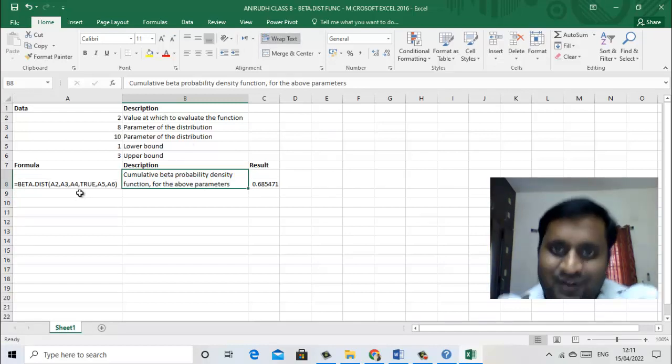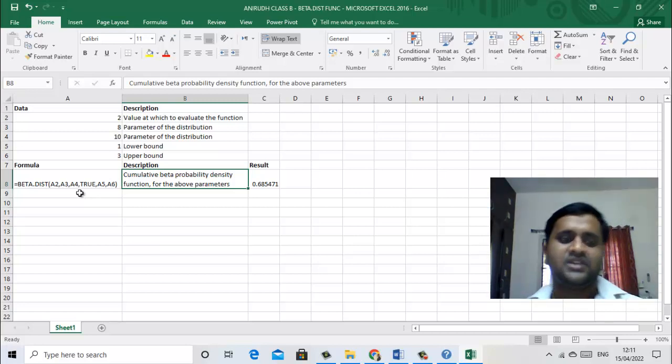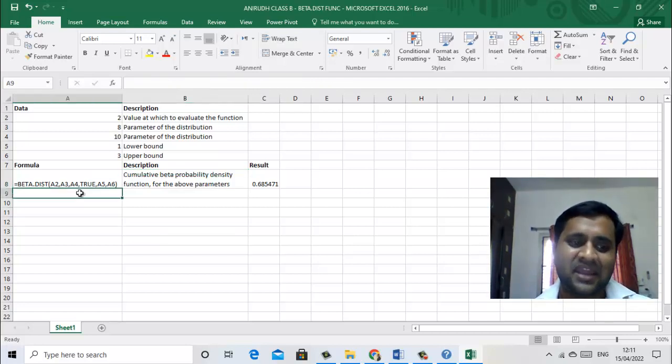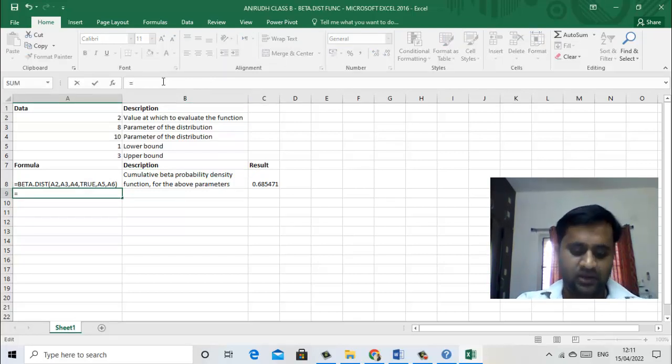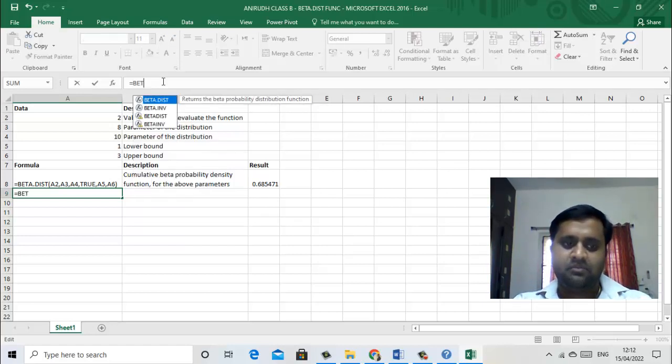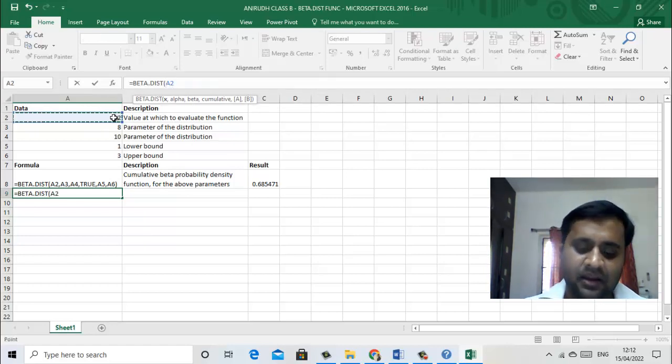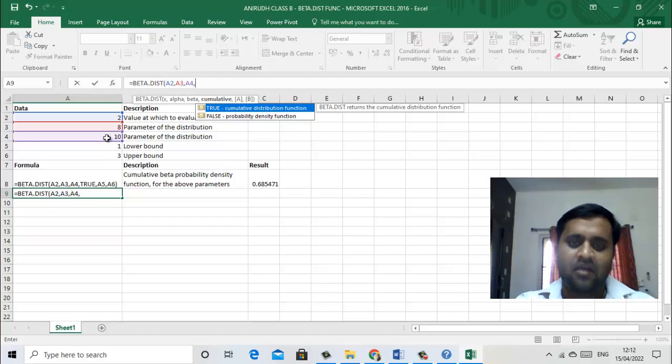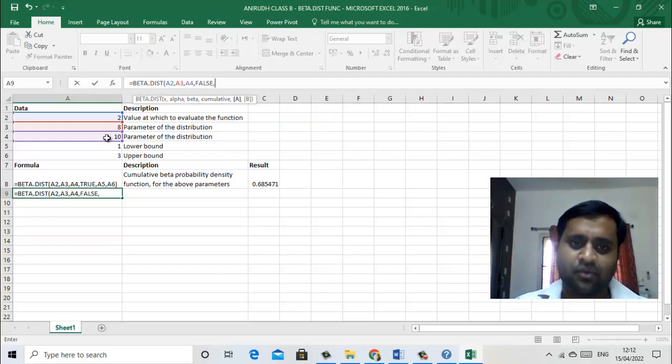So similarly we are going to compute this formula again using a false cumulative function in cell A9. So here in the formula bar of cell A9, I am going to type equal to, caps lock, Beta.Dist, bracket open. I am going to select cell A2, type comma, select cell A3, type comma, select cell A4, type comma. Now I am going to type false, type comma, select cell A5, comma, select cell A6. Now I'm going to close the bracket and type enter.